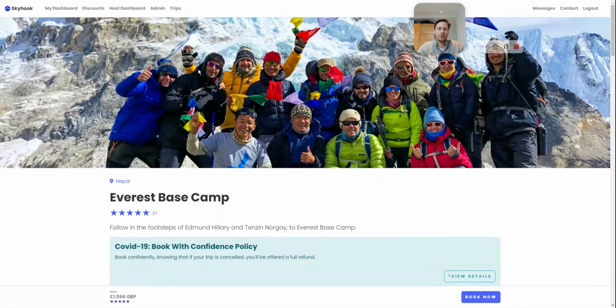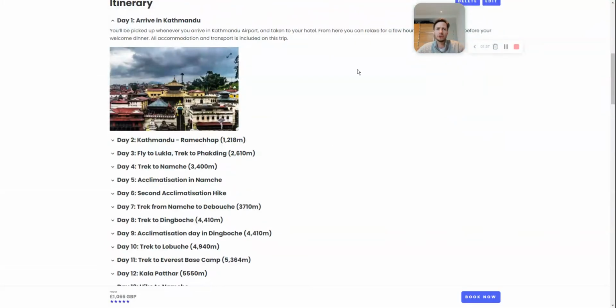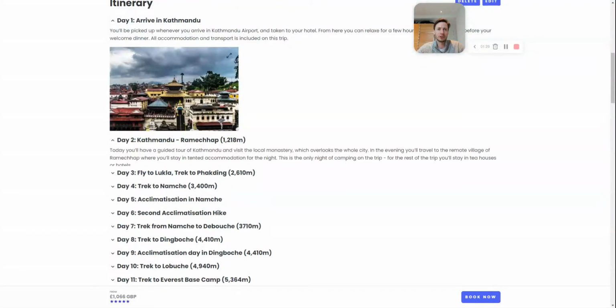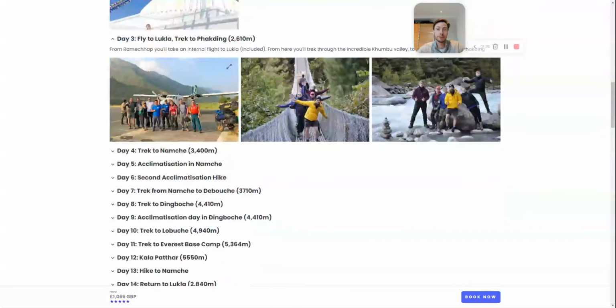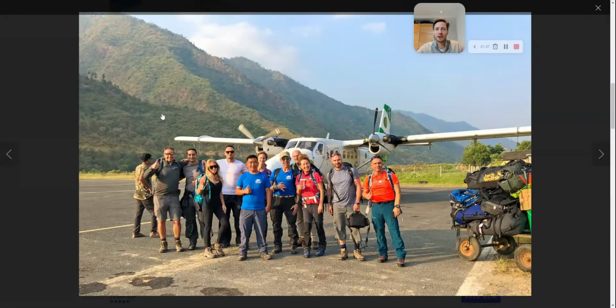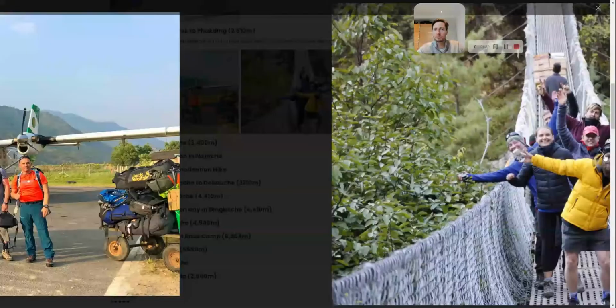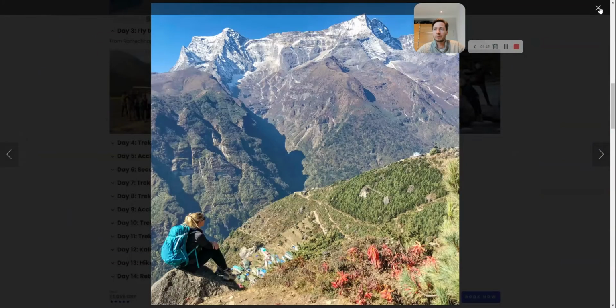So here we are on the Everest Base Camp trip, which is in Nepal. First thing you see is the itinerary item. So this is really the details about each day of the trip. Customers spend quite a lot of time on this part, actually. And I should say, for all these images, you can click on them and you get this nice view where you can sort of scroll through the images for all of the itinerary items and see what you sort of expect from the trip.